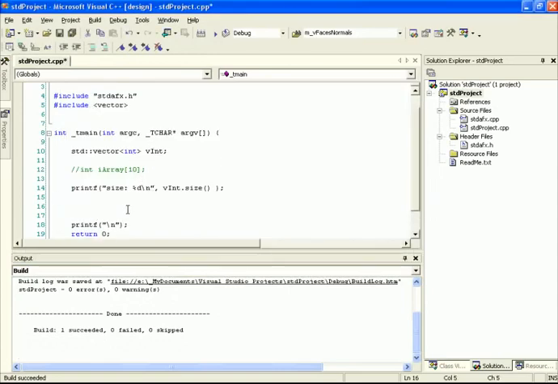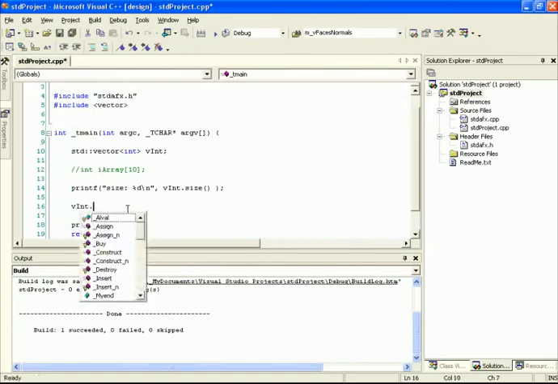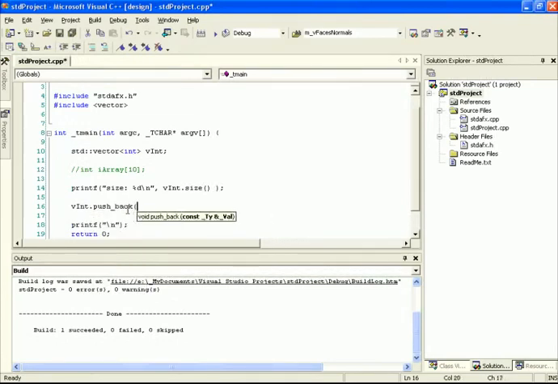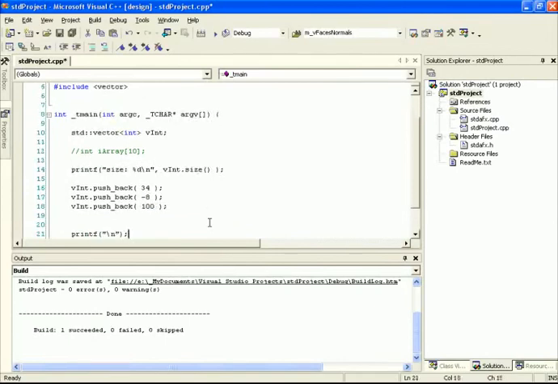Well, to place something inside of the array, it's pretty easy. We just type in vint, the name of our variable, and then we use a call called push_back. Inside here we specify what value we want to push back. Well, because we're working with integers, we're going to be pushing back integers. So I'll give some numbers here that I'm going to push back. Let's say we're going to push 34 in, then minus 8, and then let's say 100. After doing all of this, let's go and print out the size again.